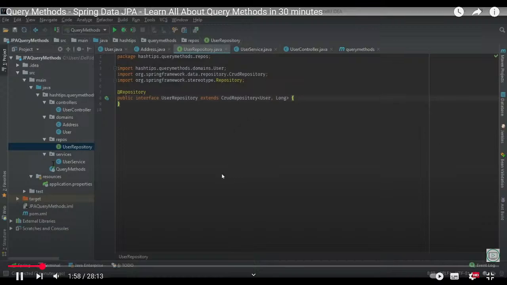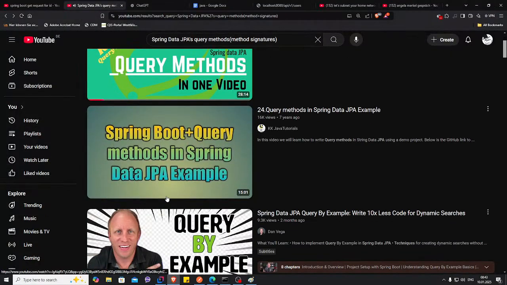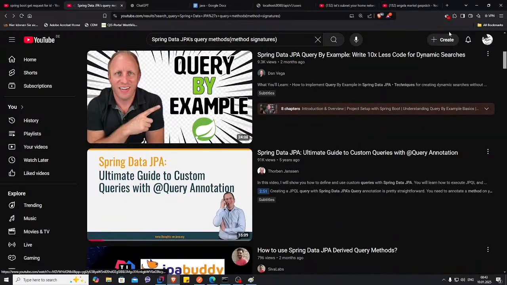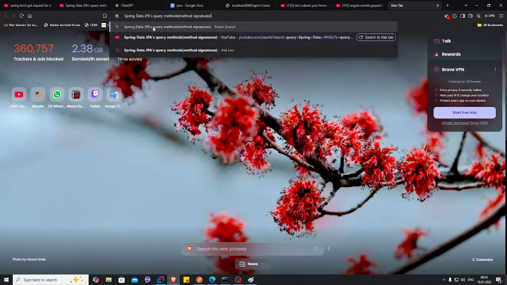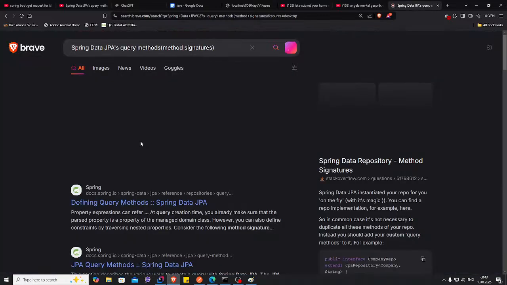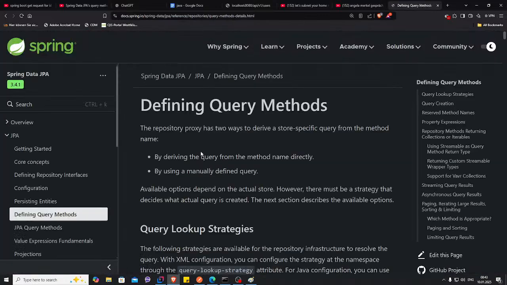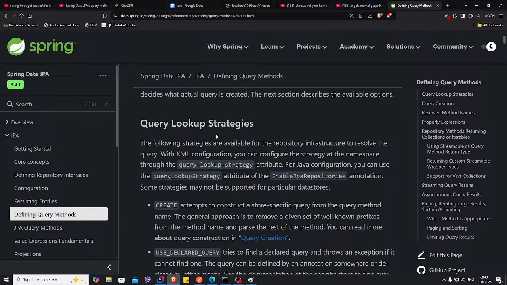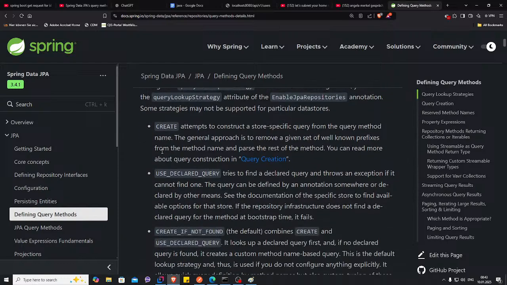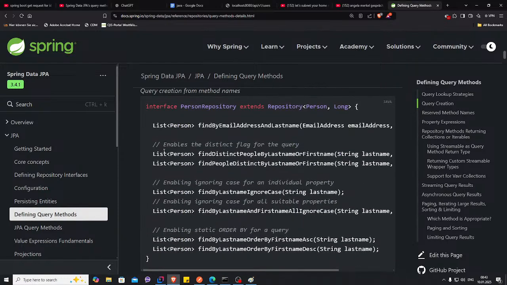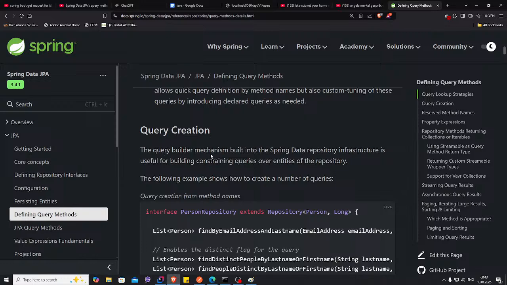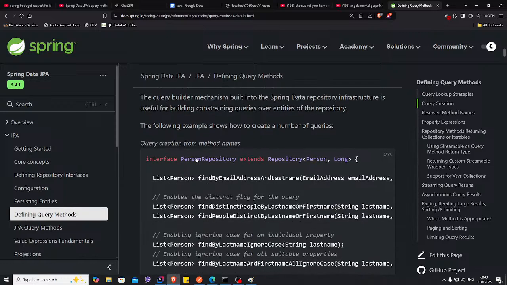That query method that's... Probably need to search for the manual for that immediately. Defining the query method. Query method lookup strategy. The following strategy is available for repository infrastructure to resolve query. Query creation. The query builder mechanism built into Spring Data repository infrastructure for building queries.